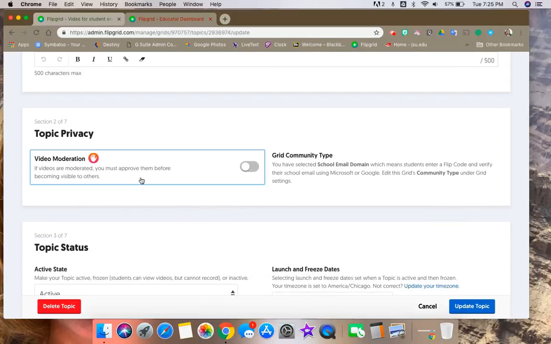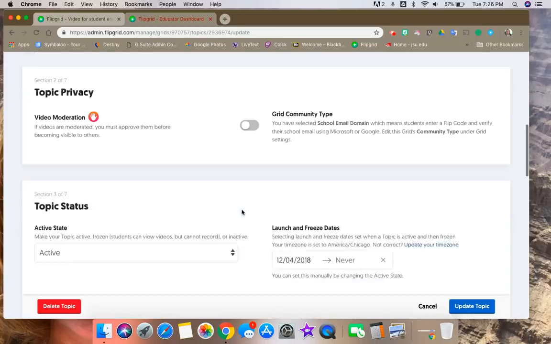All right, topic privacy is really important. In the video moderation, you can turn this on or off. If it is moderated, that's going to allow the teacher to view every video before it goes live to anybody else. And that's a very great option, especially starting out, as you get to know your students and they get to learn your rules, so that they don't post something that's inappropriate before you get to see it and then it goes live for everybody to see.